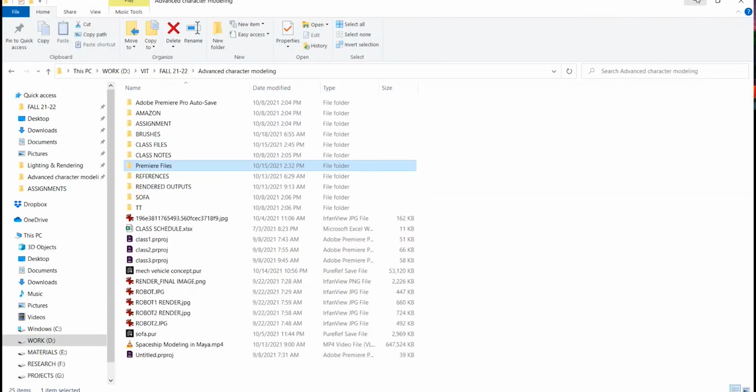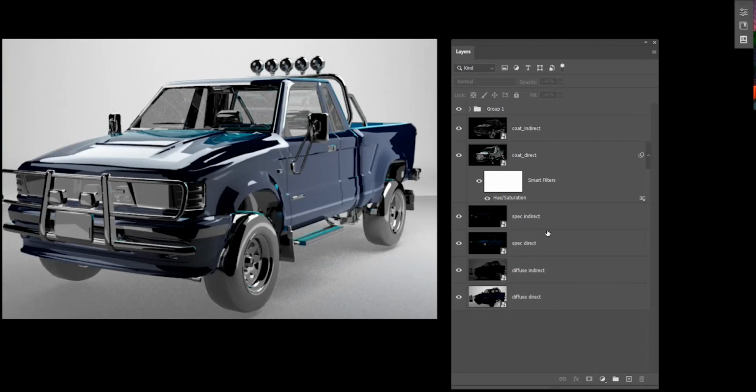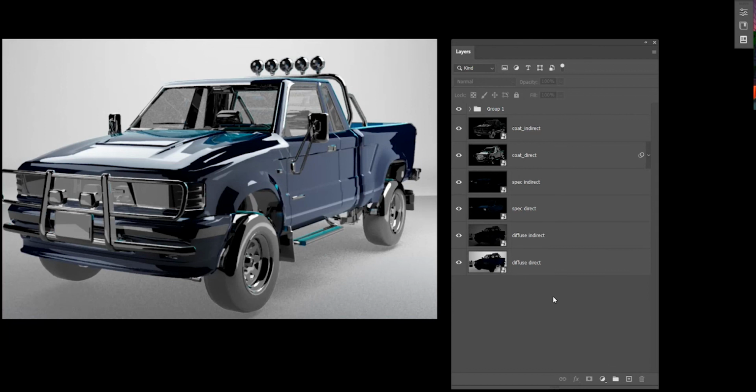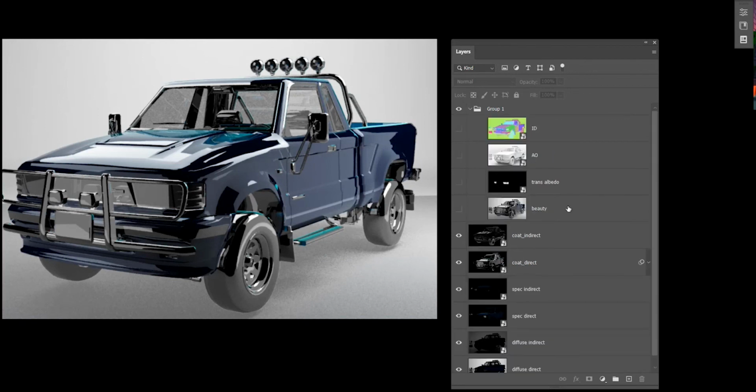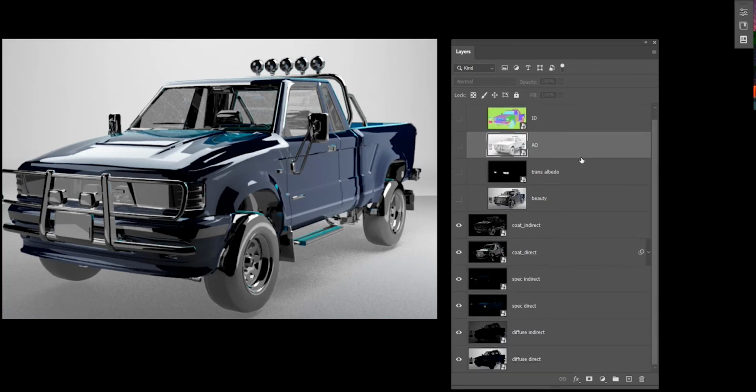Fine. Now, is this the end? No, there is more to learn. Is there any doubt you guys have till this time? No, right? Let's move to the next. Go to the group now. We have the AO pass. What is AO? Ambient occlusion. Let's drag the AO and drop it above the diffuse pass.